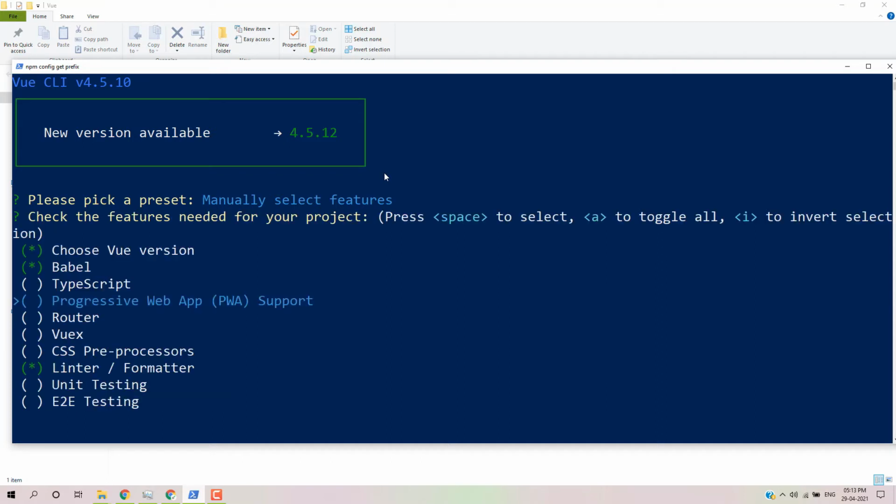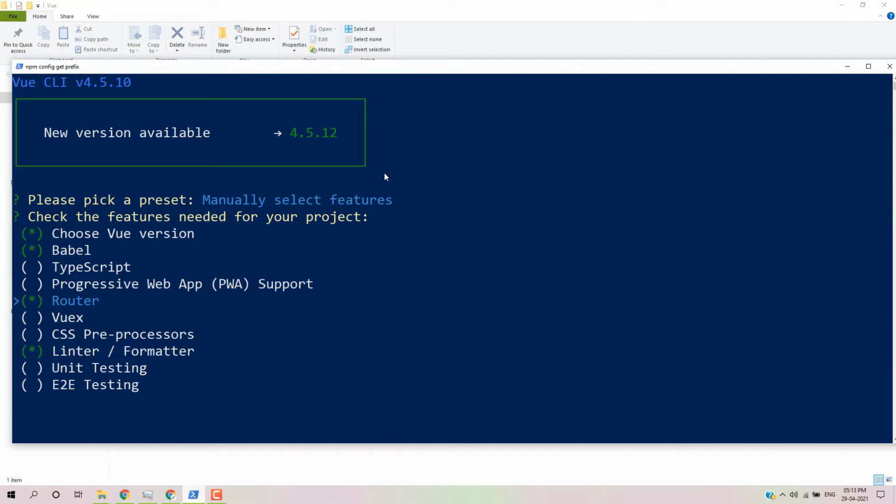Right now we are not working with TypeScript or PWA, so we just unselect those. And then we need a router, because we want to create a web application having multiple pages, let's say an about page, contact page, or any other event page or project page. For creating multiple pages you just need the router files. That's why we have selected the router with the help of the space bar. So right now we have selected four things: Vue version, Babel, the router as the third one, and the fourth one is the linter.